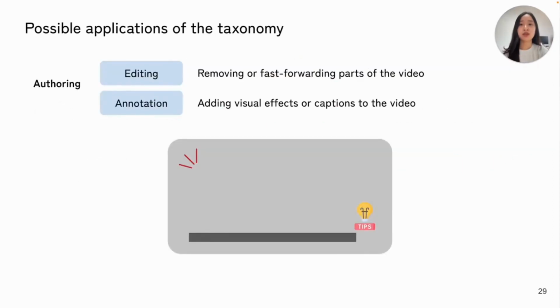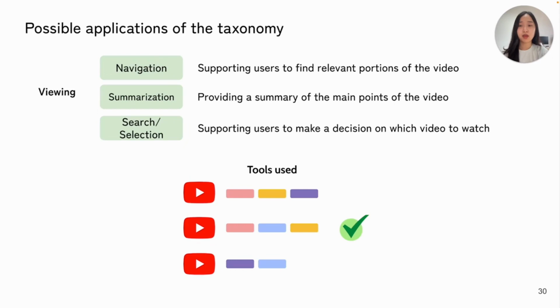The taxonomy can enable multiple applications if videos were labeled by information types. In video authoring, we can remove or fast-forward the parts containing many side notes or add visual effects to the parts containing tips or warnings. In video viewing, in addition to navigation and summarization, our taxonomy can help users make an informed decision when selecting videos to watch. For example, it allows them to select videos based on the tools they have.